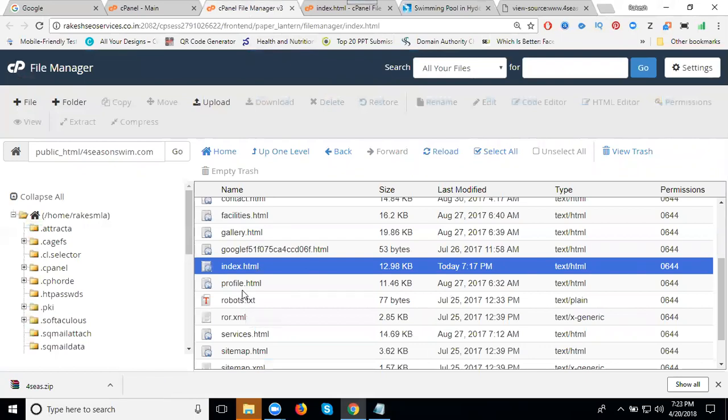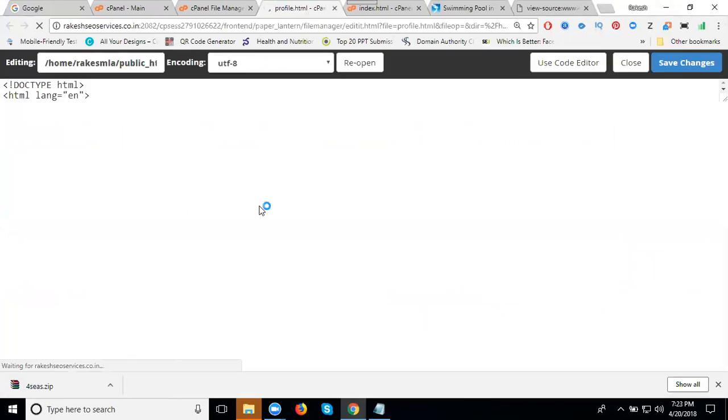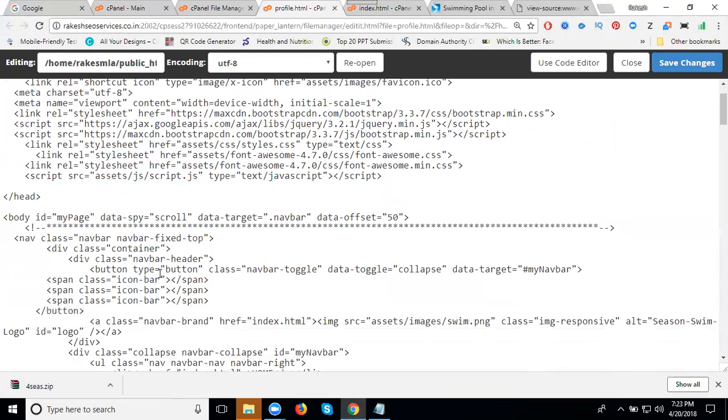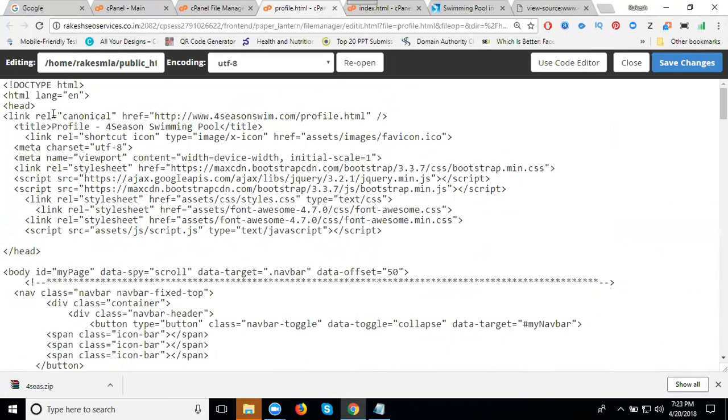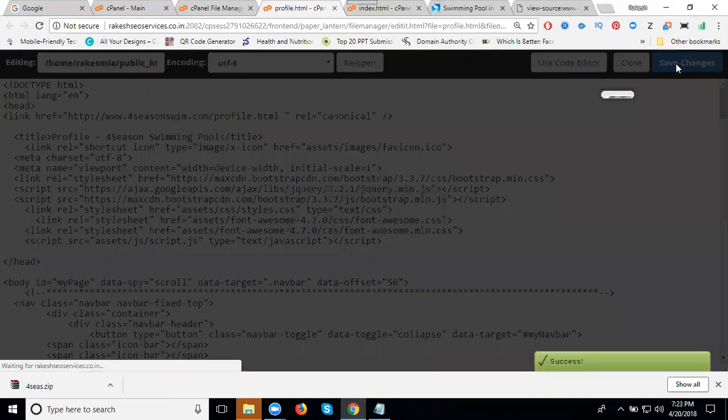Same, go to the same page. What is that? Where? Profile.html. Click to edit. Each canonical form is for a different page. Home will be the home page, and a separate page will be separate. How will it be identified? By the page extension. This is the header part. Now fix it. Click to save changes.